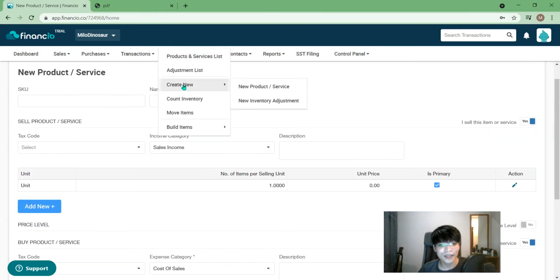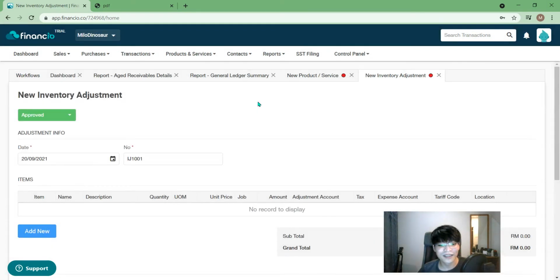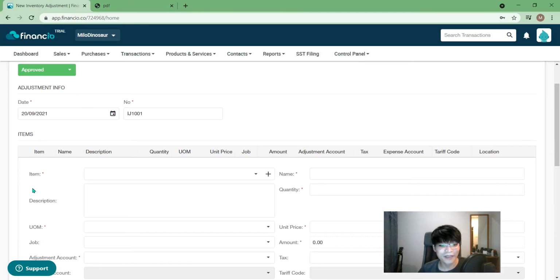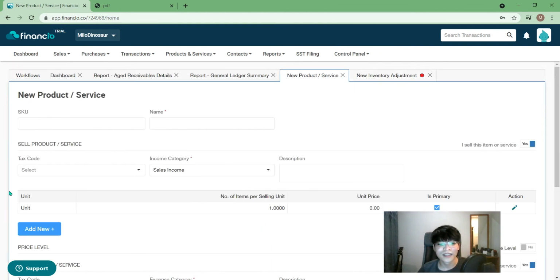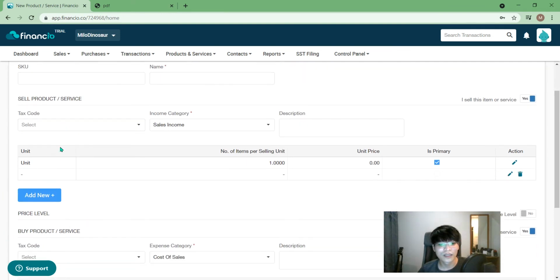Okay, I think I'm going to use the new adjustment because I don't have any money left in the bank. Soon I'll be broke. Okay, I still need to add the item first. Okay, I see. Okay, add new.